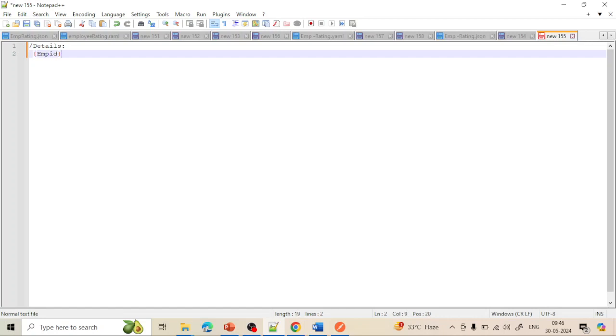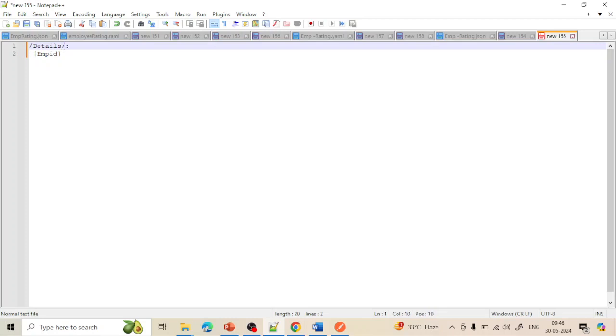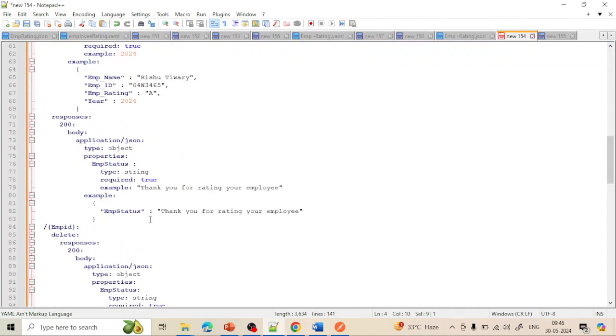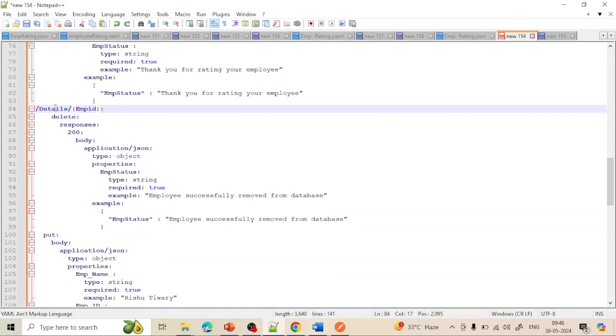Or you have one more option. Instead of writing like that, you can copy this and do it like that. If I go here, I can remove this, go to the starting, and write it like that. That is also fine. So under the base URI we are passing the URI parameter.